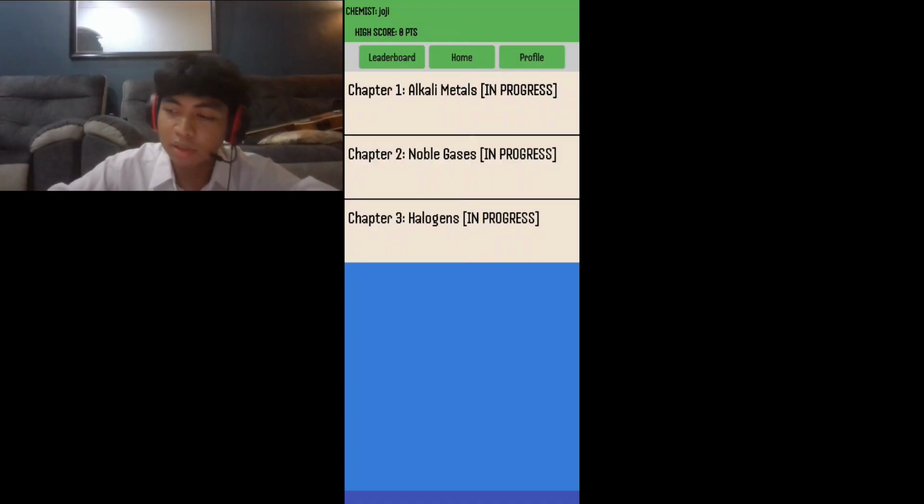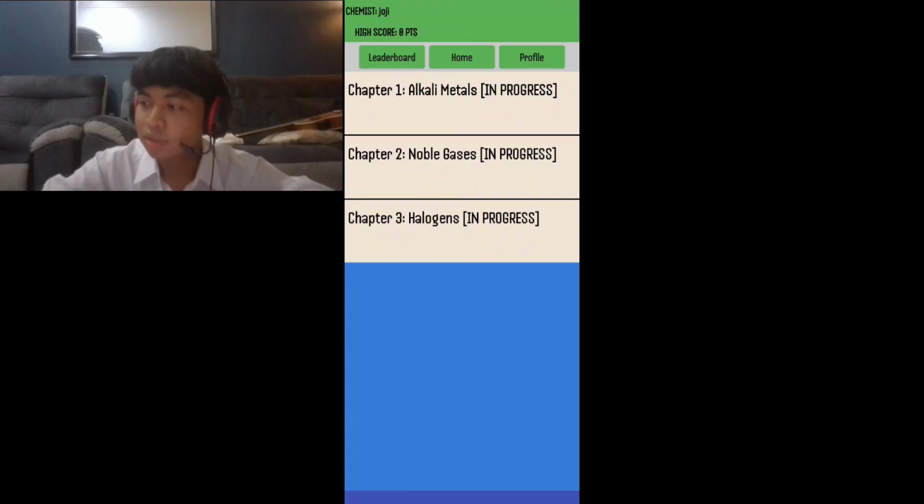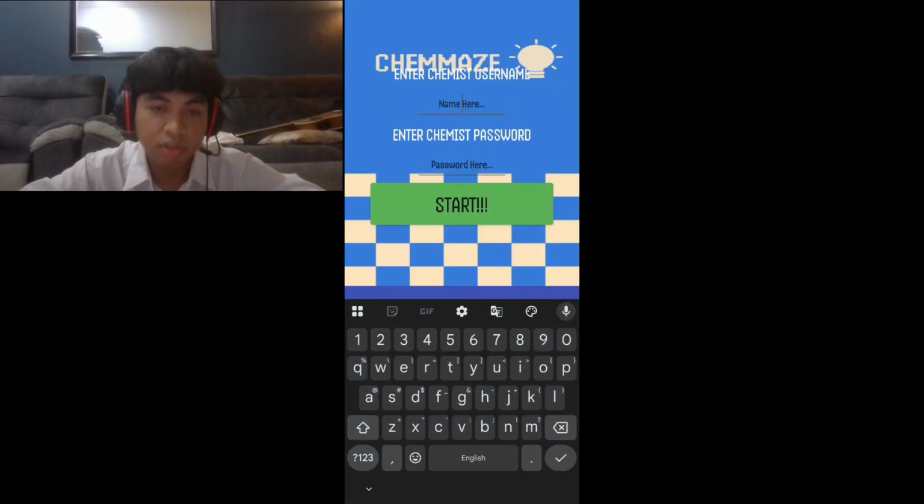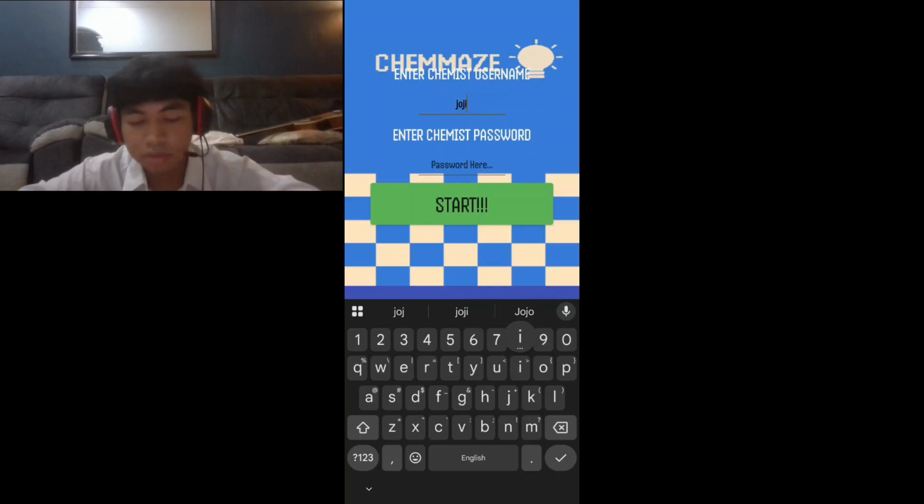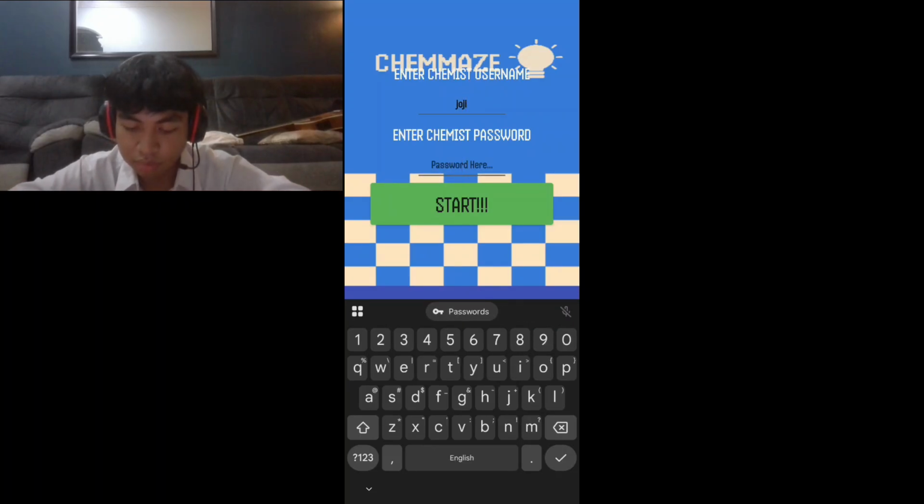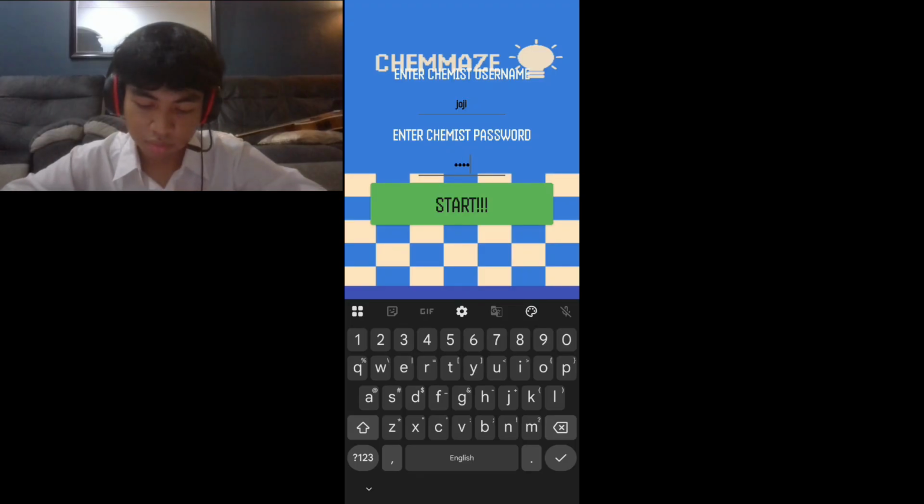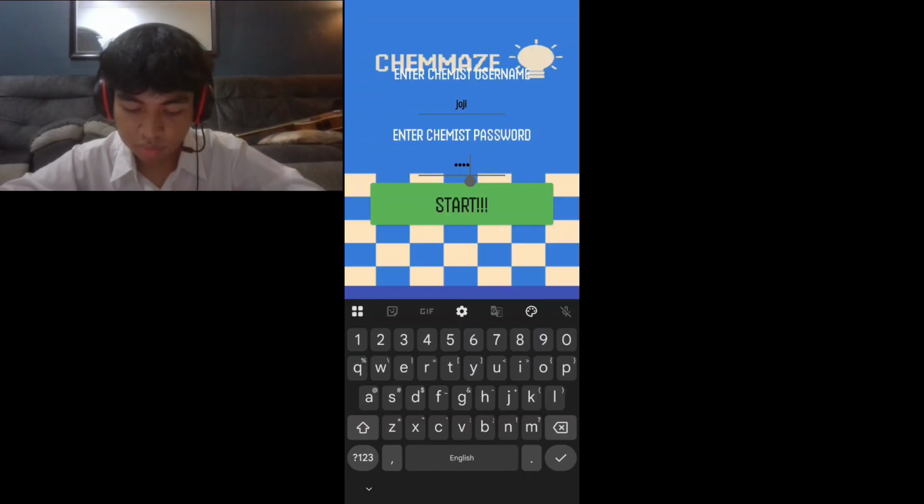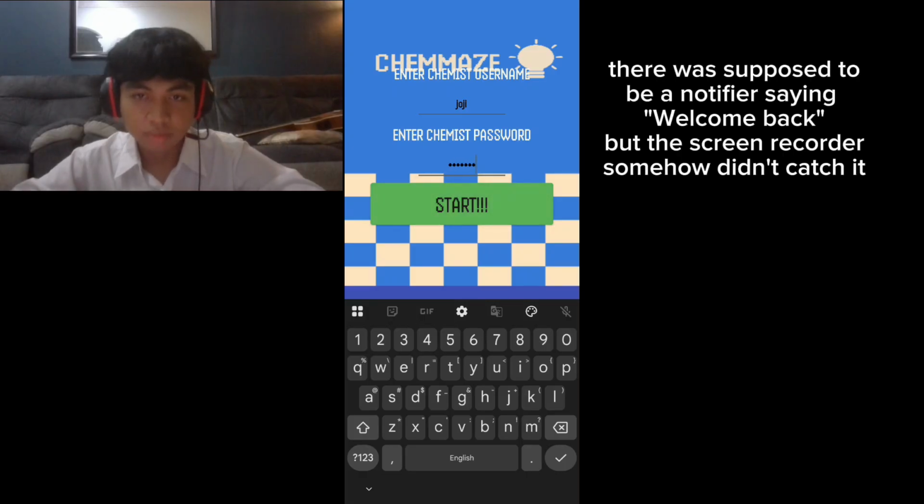This time the user is already registered, so it's not a new user anymore. I'll click the home button up here, then input the same example, Joji, but this time with an incorrect password. It will say incorrect password, and I have to input the right one. So I'll put the right one, and then it will say welcome back.